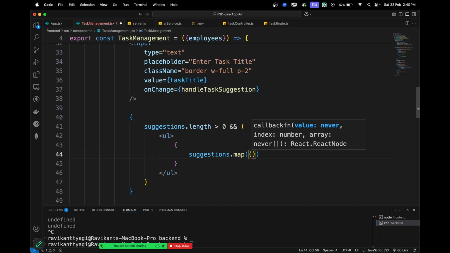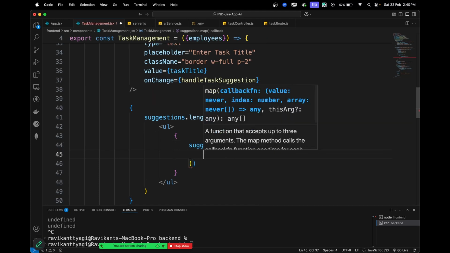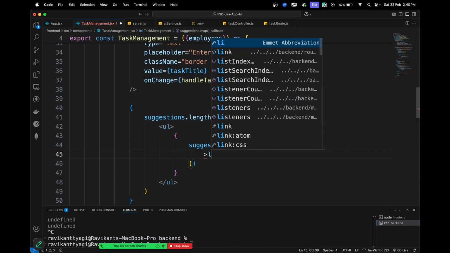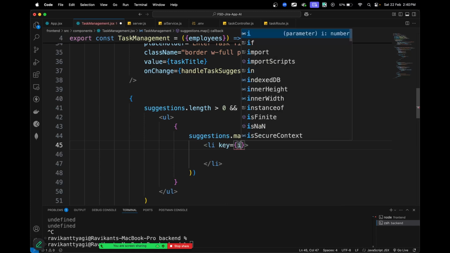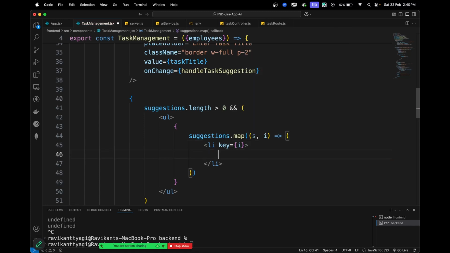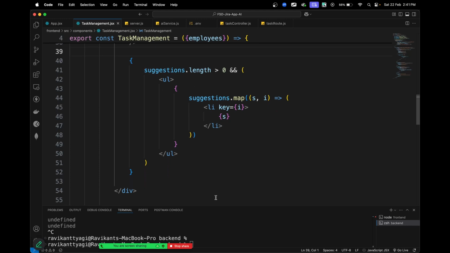So there will be a suggestion and then there will be an index of the suggestion. And in this bracket, I'll create the li tag. So it is going to create as many li as we have suggestions. Put the key as the index variable, and the data will be curly bracket s. That's it. So this is all set now. This is how we are going to print the suggestions in a list.